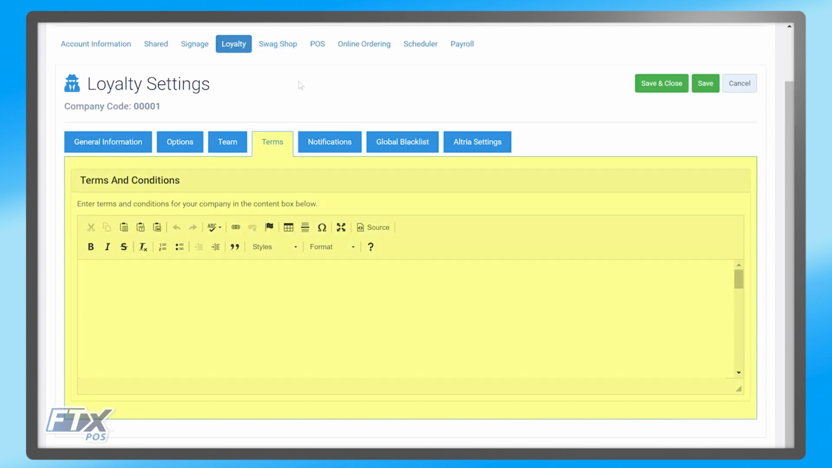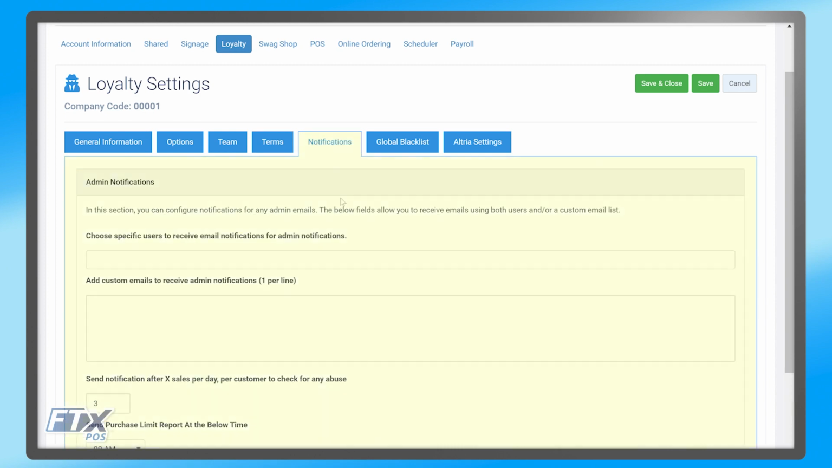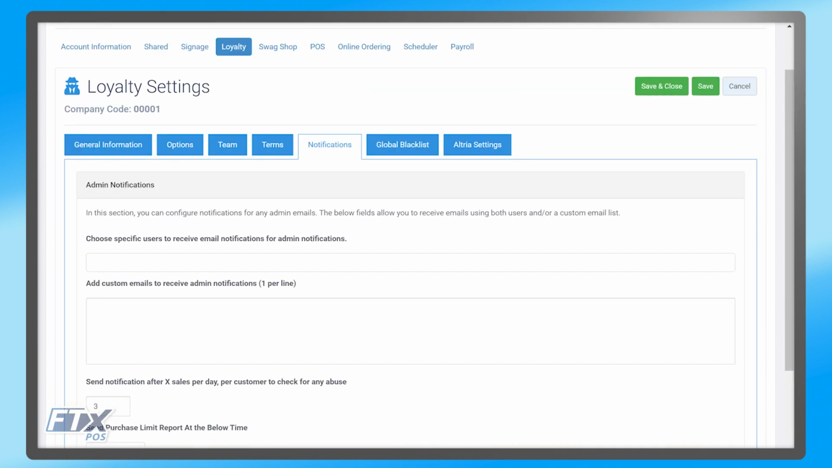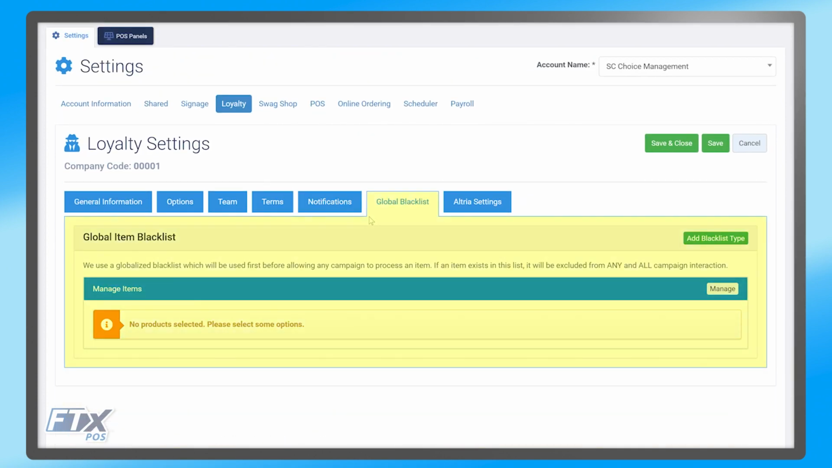The terms allow you to set the terms and conditions that are displayed on the website and loyalty app. The notifications allows your loyalty administrators to be notified when certain events happen. The global blacklist allows you to blacklist items that can never be used in loyalty transactions, such as lottery, tobacco, fuel. Finally, Altria integration settings.